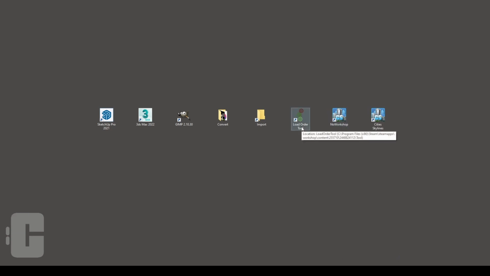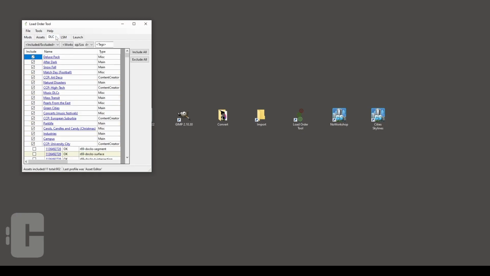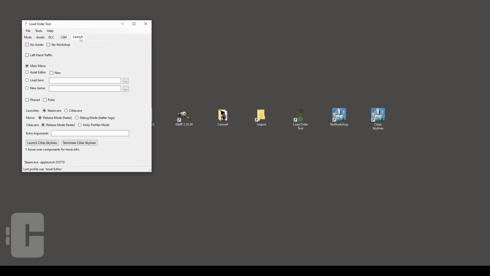And then even better than that is the mod Load Order tool. This is an incredible mod that will allow you to launch with a bunch of different settings. You can save presets for which assets, which mods you want to load, and then you can change them on the fly as needed. It's pretty great. So for our purpose, we're going to go ahead and go to the Launch tab, select No Assets, No Workshop, and launch.